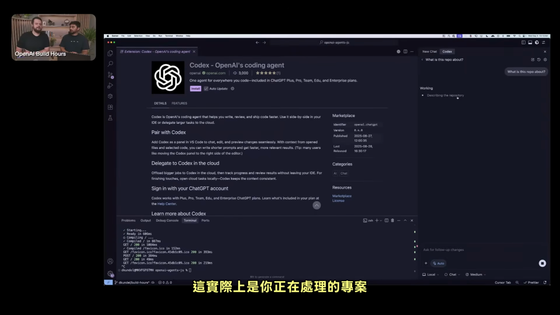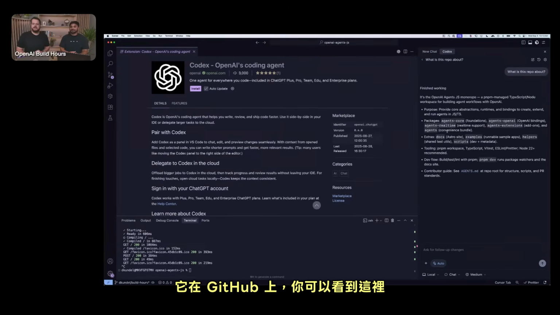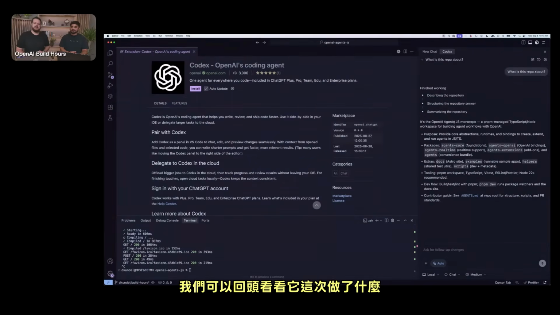This is actually something you're working on. Exactly. People are using it. It's the Agents SDK. It's on GitHub. You can see here, it actually got some information. We can go back and see what it did.